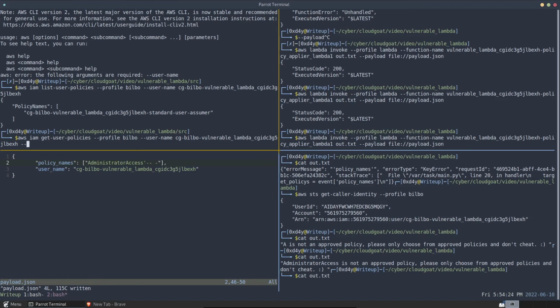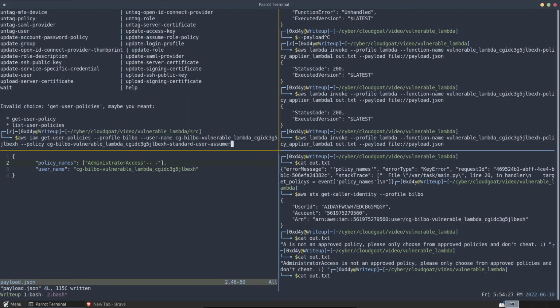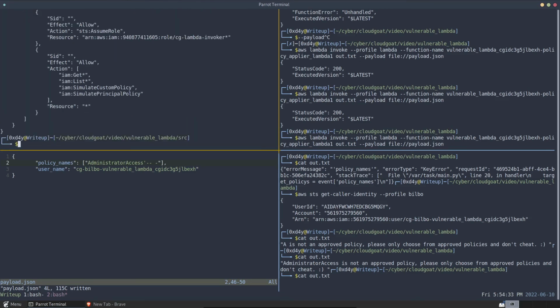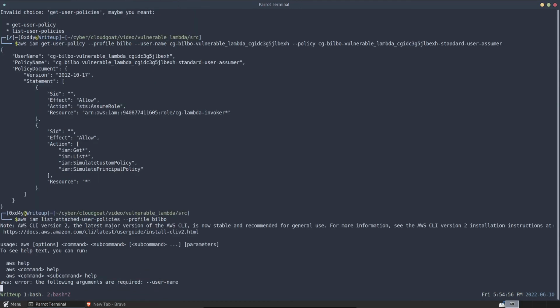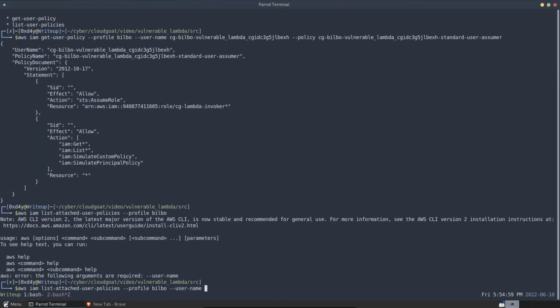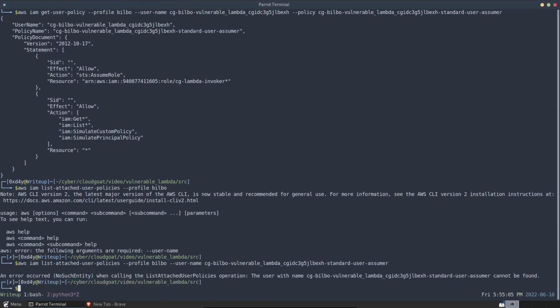And it was policy this, right? Nope. Mistyped. There we go. So these are our current permissions. And one other thing to show before we do this payload is let's look at the attached user policies of profile Bilbo. Now, if you remember, it doesn't have any managed policies. But what we can do is through this function give it a managed policy, just like administrator access.